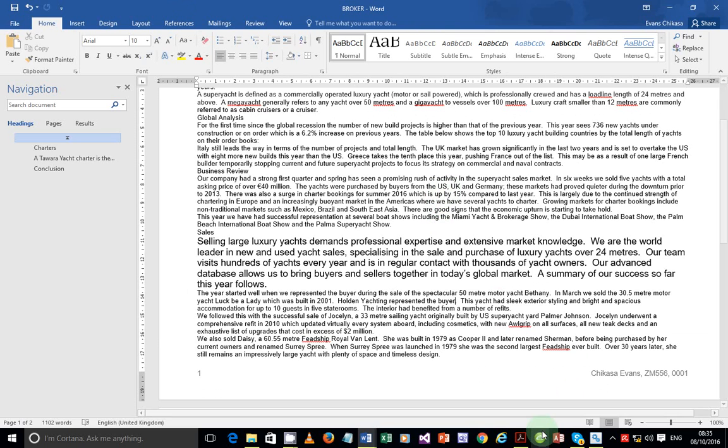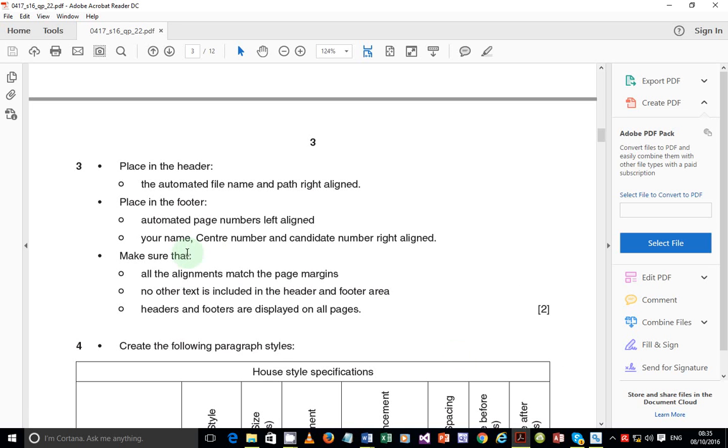We just need to go back to the question paper and make sure that all alignments match the page margins and no other text is included in the header or footer area. This is the part where I was talking about how you have to delete that text because it makes it look unprofessional. When this is not done, I think you don't get a mark, you just get probably 1 mark.